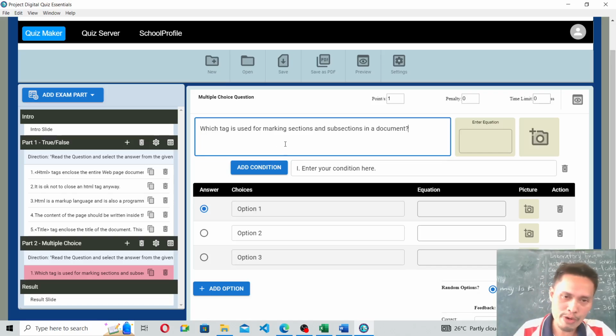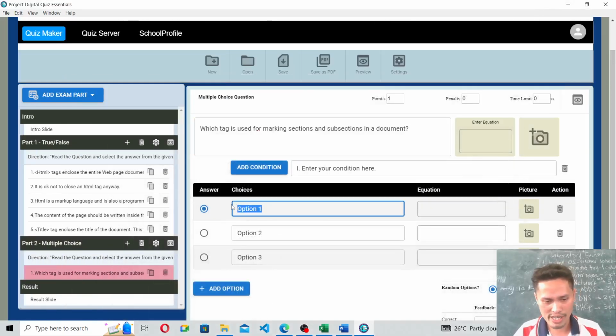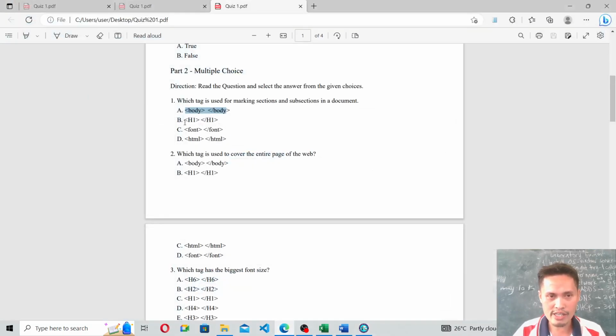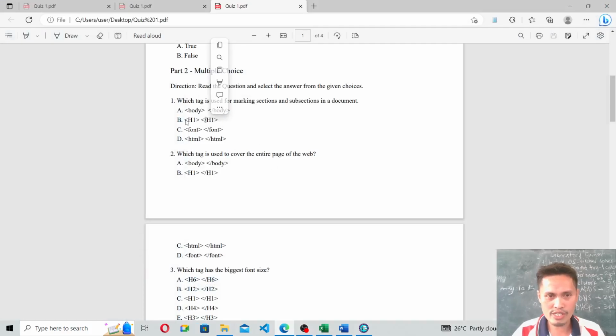Which tag is used for marking. And then, again, ikakopy ko yung mga choices or options dito. So, yan lang po. Ulit-ulit lang po yung gagawin natin. And then, dito na naman, each one. Palitan po lang. Ikakopy natin. Parang may mali. Ulitin natin. Oops, this one.